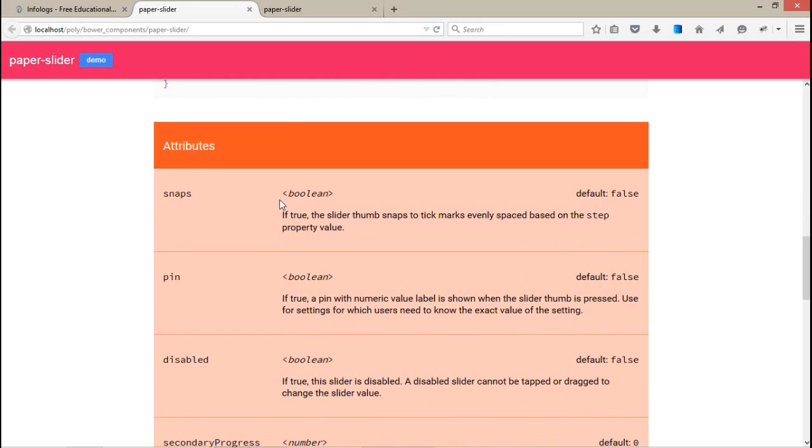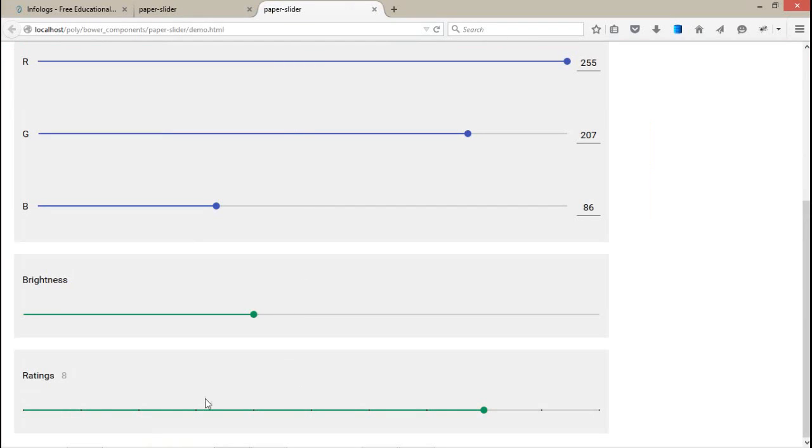This is snaps. It will divide your slider into an equal number of divisions. By default it's false. If I talk about this, it has the snaps. If you notice, these are the snaps.